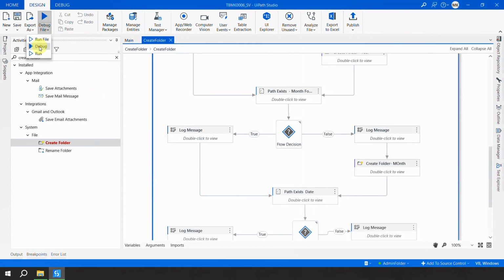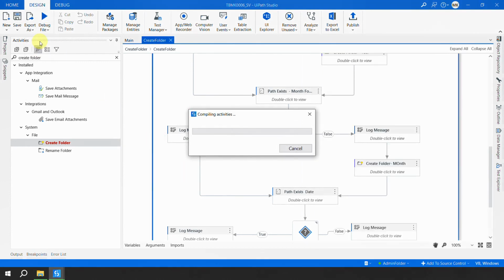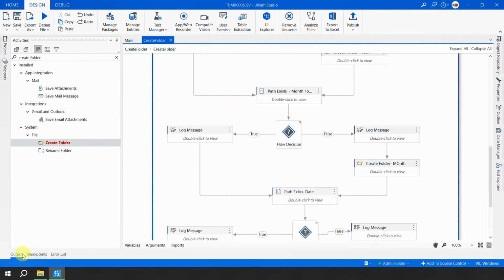Save this, go here, run the file. You should always know how to fix your issues, right? That's also a skill of an RPA developer. Completed successfully. Let's go to the output.